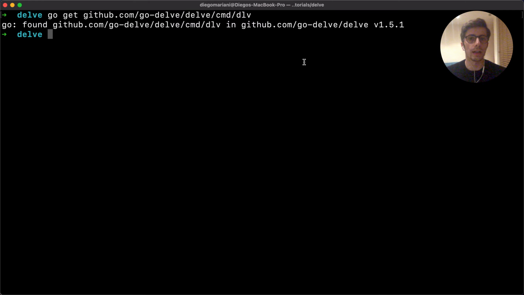There are some nuances around the Xcode developer tools if you're on Mac. You also need to make sure that if you are in a directory where you have a go.mod, you run this command outside the directory, because that will add Delve as a dependency of your project, which is not necessarily something that you want. So we have our project here.